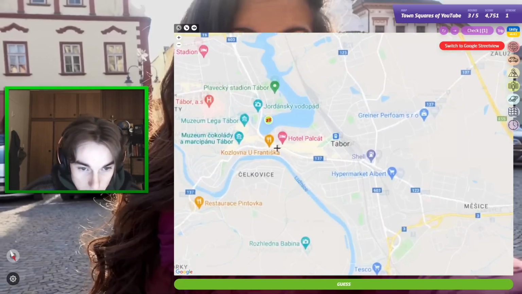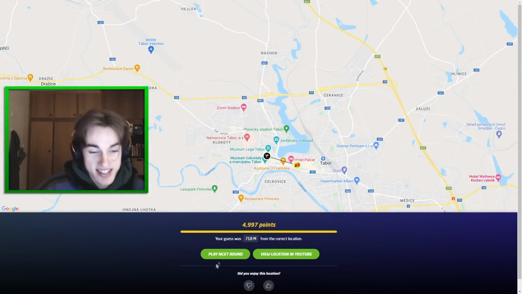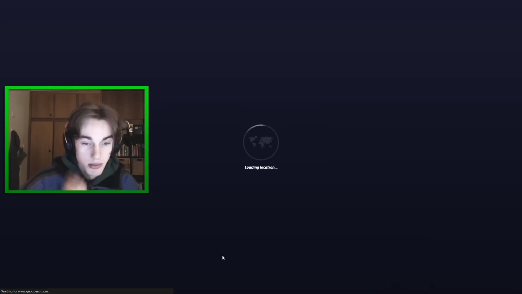Okay, so excellent. We are going to be probably right in the center there. And yeah, 700 meters away. Okay, that was an actual win. That was an actual win. Used the right amount of information, not too much, and we got it.